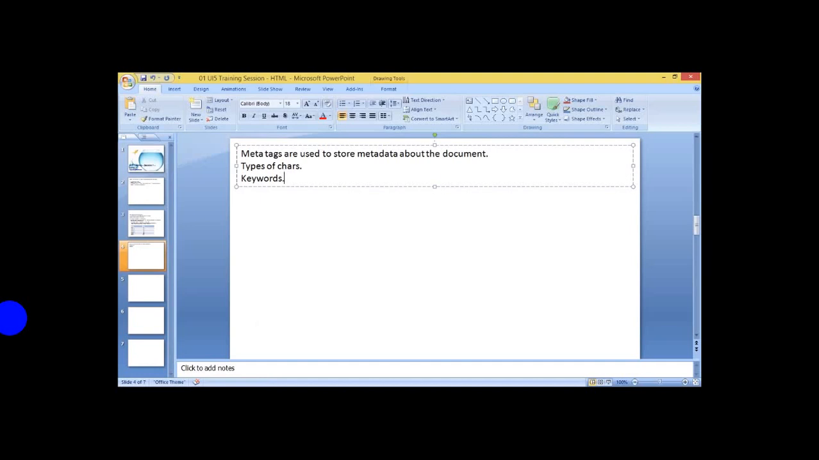So then only search engines can find your website on the internet. So these keywords we also specify into the meta, using the meta tag into the header part of the website. Then author, who has authored this website, description. Okay, so let me show you an example.